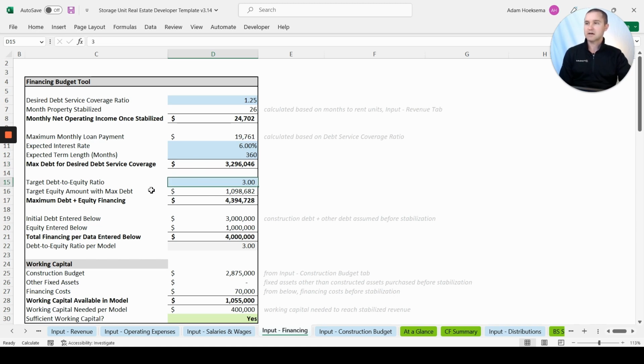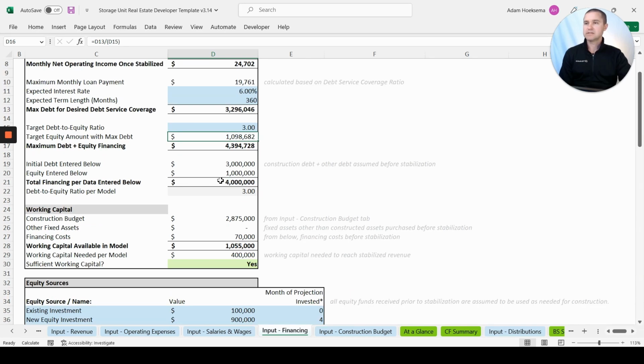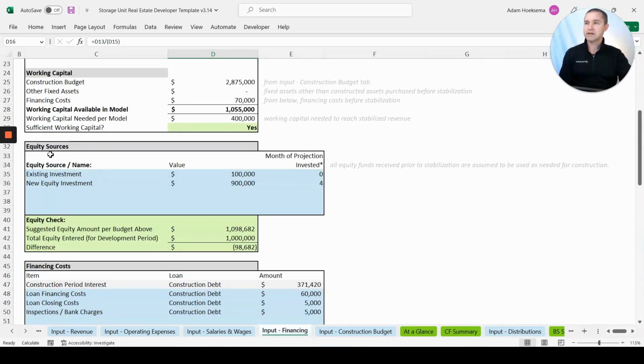Now, if our target debt to equity ratio is 3 to 1, that means we'll be looking to raise around 1 million in equity. And so then you'll actually be able to enter in your equity sources.